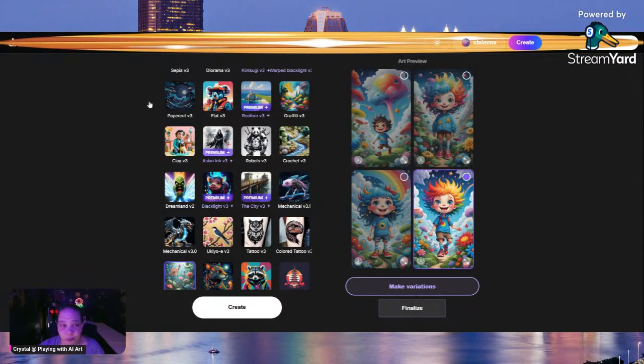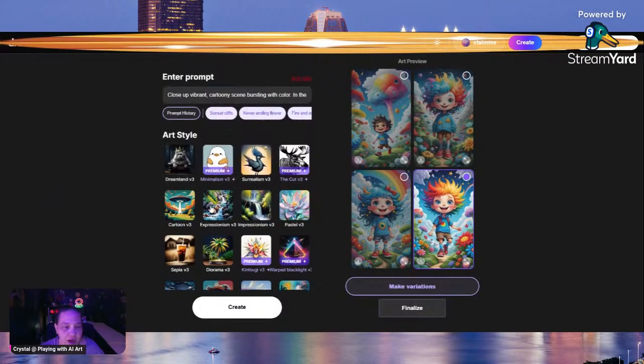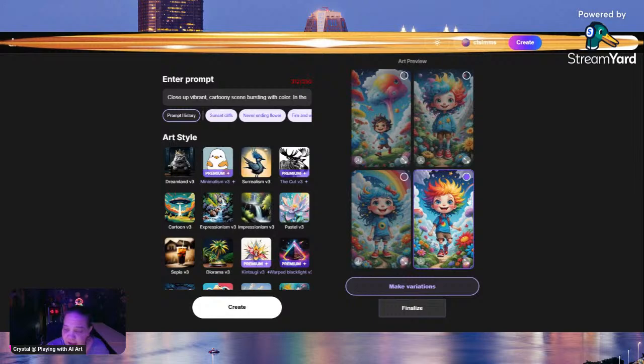This is Wombo. Wombo Dream. Wombo has different filters. You can generate one image at a time for free. I pay, I think it's 12.99 a month, and I'm able to generate 4 images. Once you have an image, right now I put the prompt in the chat.